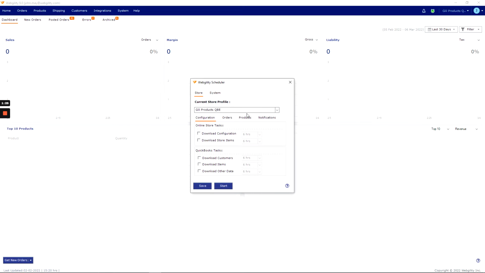Under the Configuration tab, you'll see Online Store Tasks and QuickBooks Tasks. These settings will keep the miscellaneous parts of both your store and QuickBooks up to date. Generally, the setup you'll want here is to click the Download Configuration option, the Download Customers option, and Download Other Data, as the items for both your store and QuickBooks will be taken care of in the Product tab specifically. You can set the time interval for both these options to whatever you'd like. Even 24 hours is a good option here, especially if you aren't updating those miscellaneous fields too often.